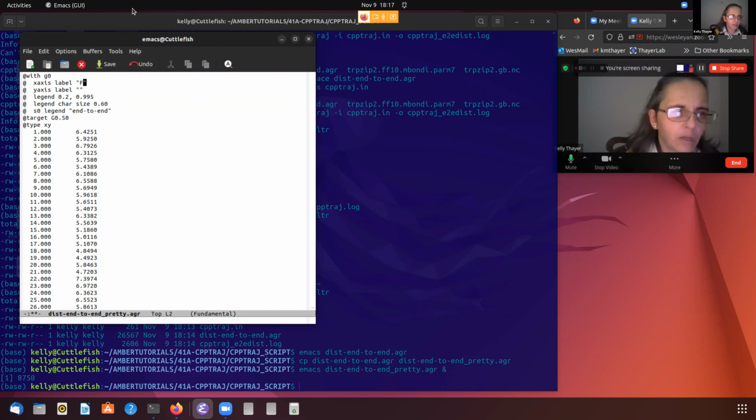Maybe I want it to say instead time in nanoseconds. And I want a y-axis label, which would be distance in angstroms. And okay, so here it says the legend is running from 0.2 to 0.995. I think those are the labels on the x-axis. This is the character size, and the legend says end to end. All right, so let's go ahead. Don't forget to save your file.